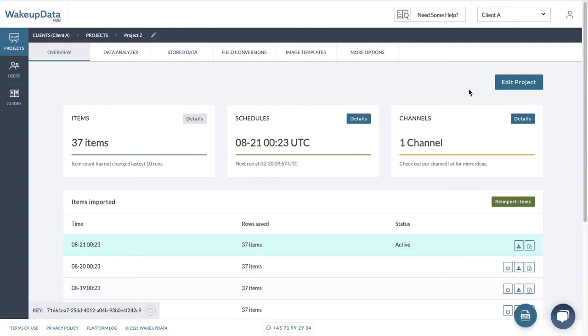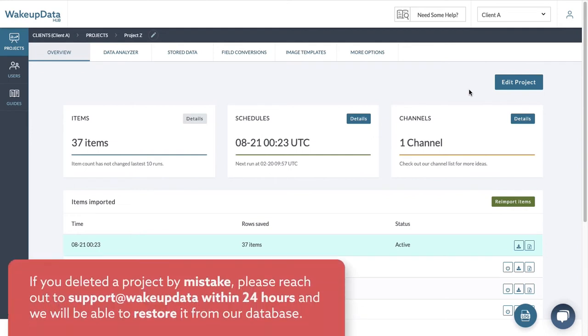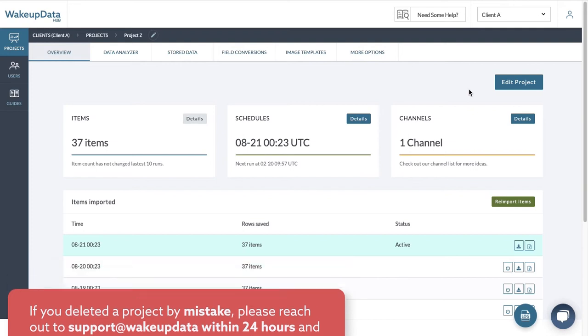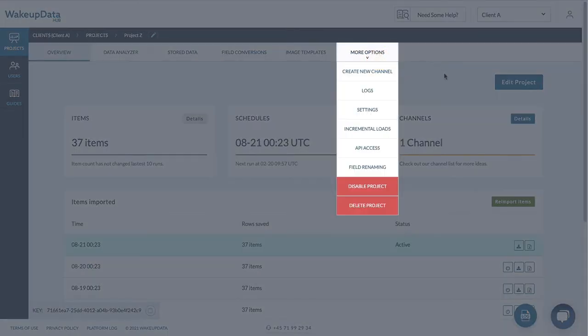Now when you are absolutely sure that, let's say, project Z is not relevant anymore, you can choose to also delete it. In this case, be mindful that if you delete a project by mistake, please reach out to our support within 24 hours and we will be able to restore it from our database. In the same way, we press more options and then we delete the project here.